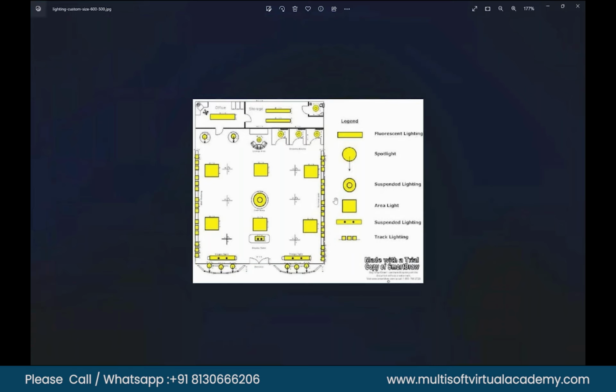Area light is just a rectangular light we are using. And suspending light is a hanging light. Tracking light we are using, you can say, wall mounted. We are using a tracking light over there too.